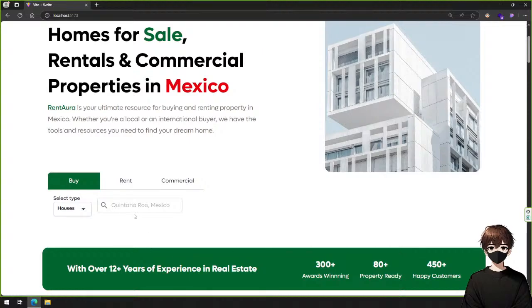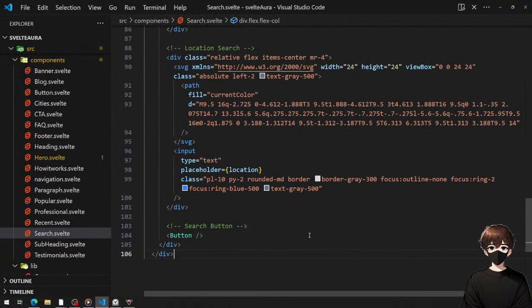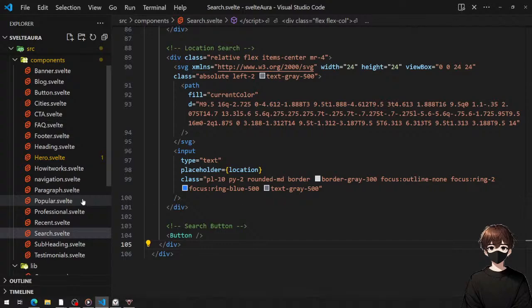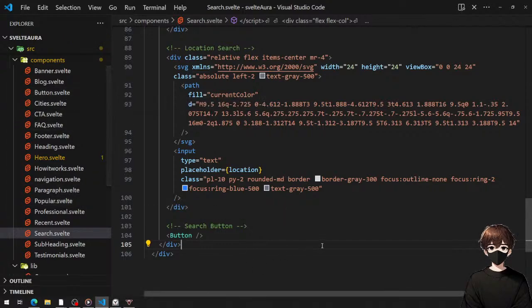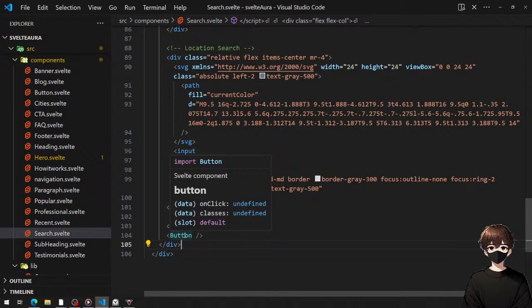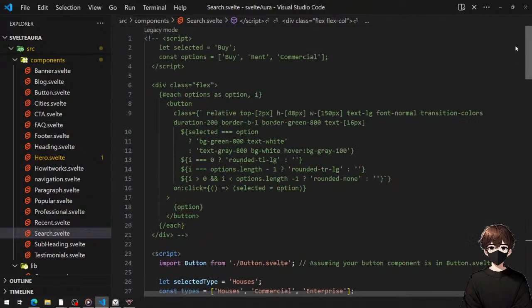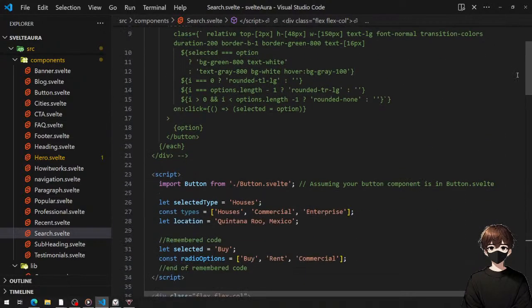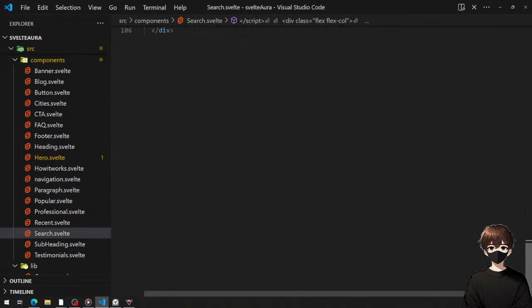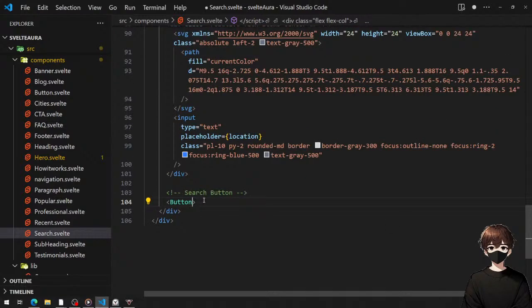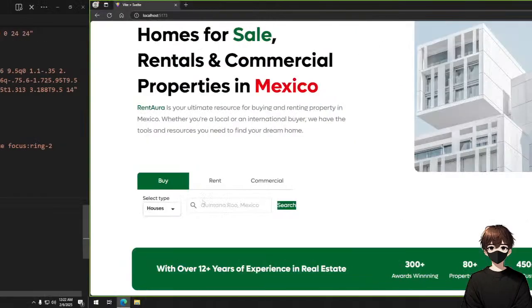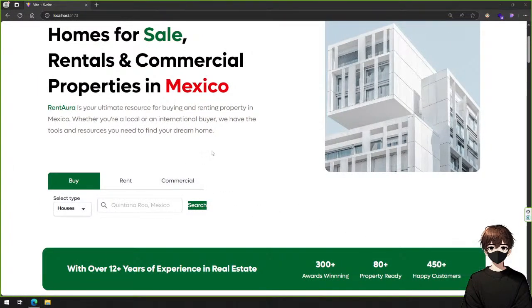Let's see. Not bad. Okay, so the button svelte is not working. Why not? Button svelte should be working. Okay, a lot of things, it is existing. Search. Okay, we have an issue here.